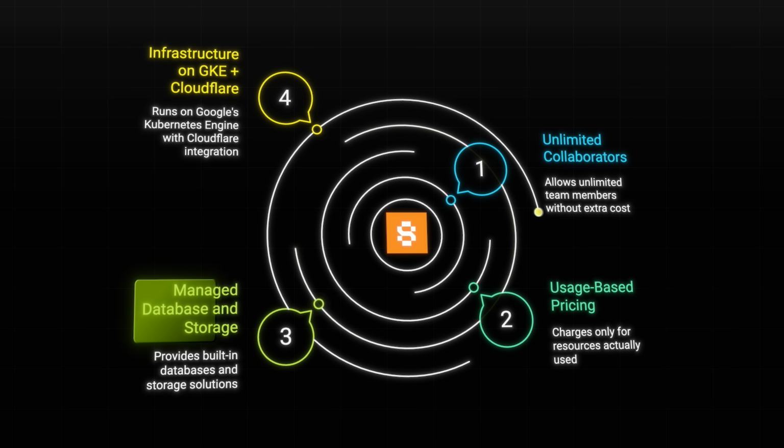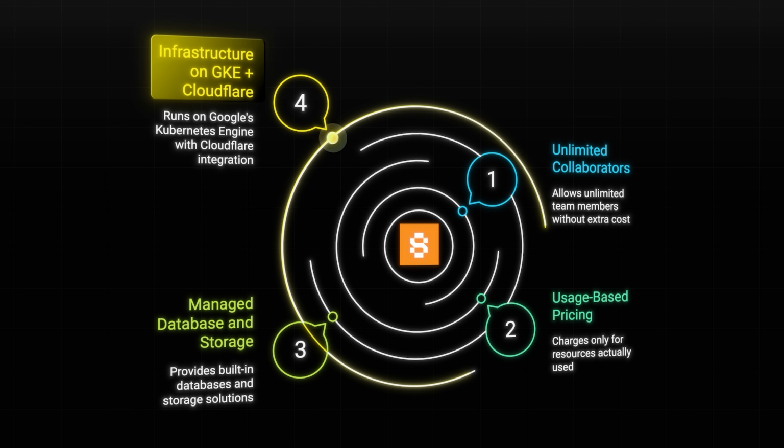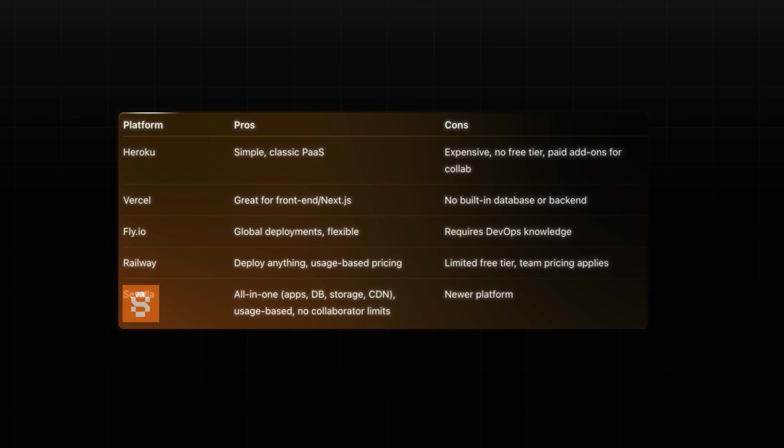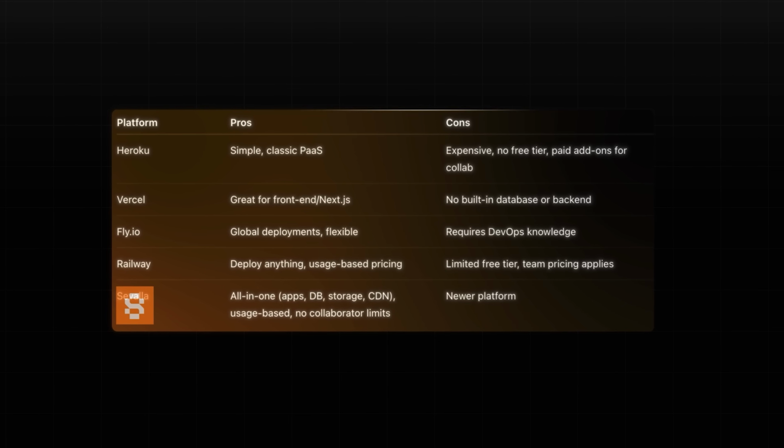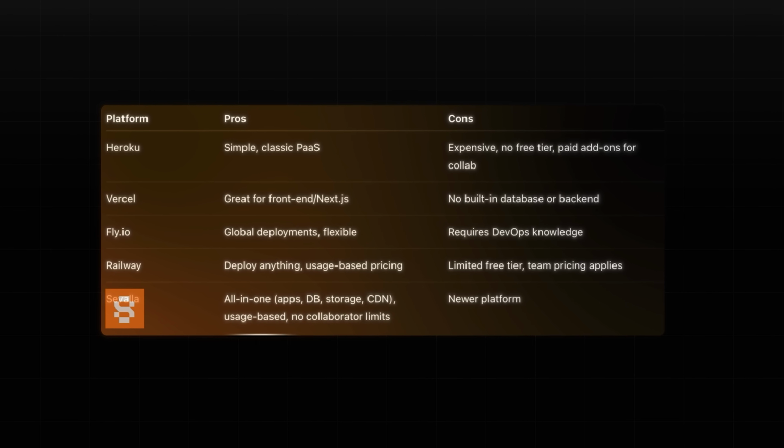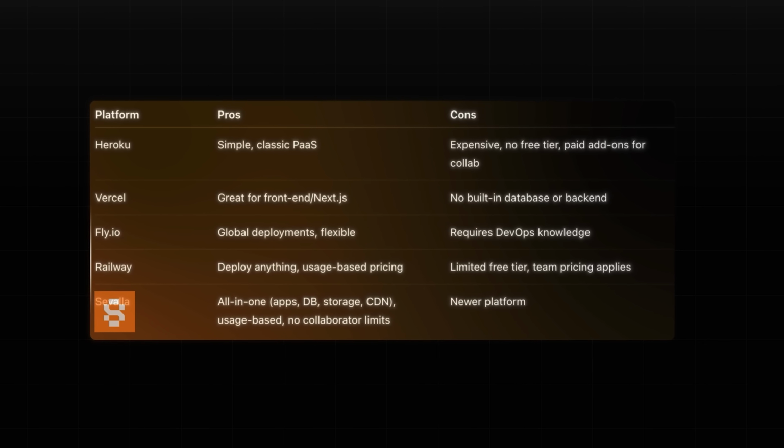And finally, when you deploy on Sevalla, your app runs on Google's Kubernetes Engine. That is on Google Cloud infrastructure. This means your app can scale and perform like an enterprise-grade deployment by default. Sevalla aims to take the best of all worlds: the ease of use of Heroku or Vercel, the flexibility of Fly, and the transparent pricing of Railway. And it packages that with an all-in-one solution: app, DB, storage, CDN. It's especially friendly for startups, hobby projects, or open source collaborations where a lot of people might work on the app.